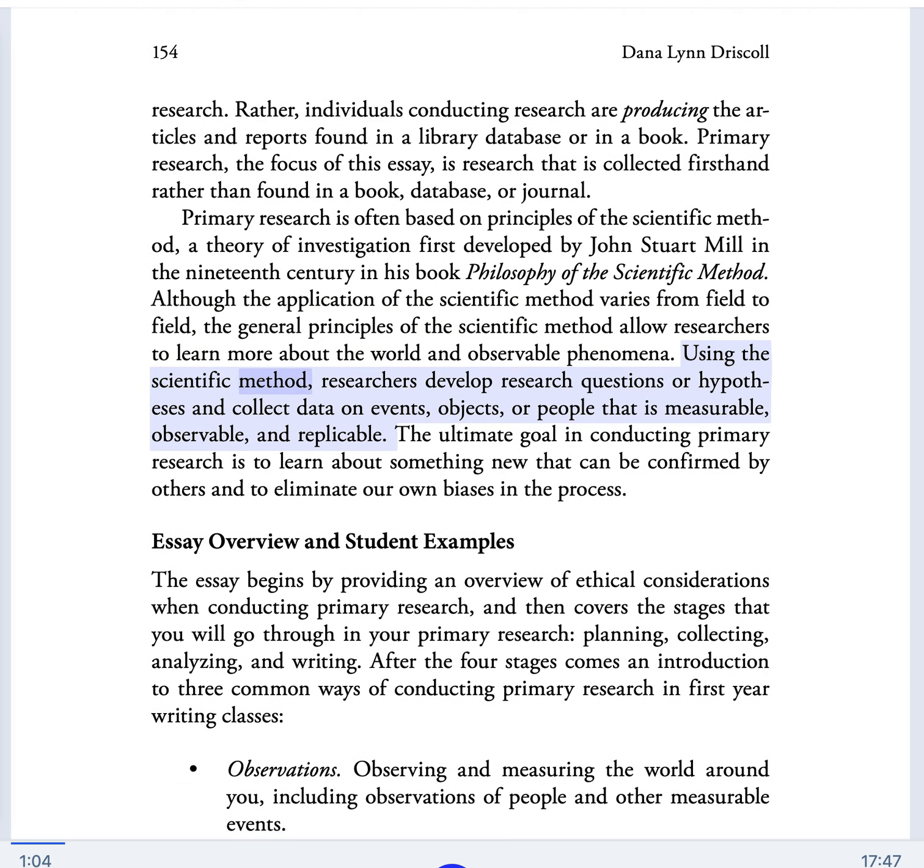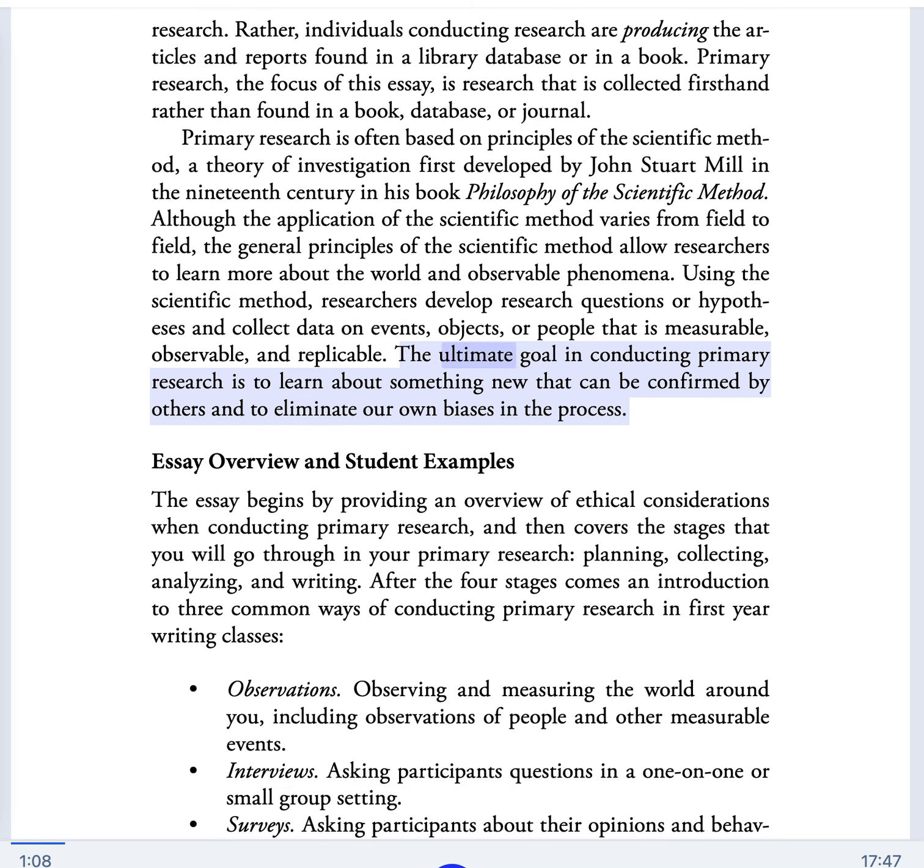Using the scientific method, researchers develop research questions or hypotheses and collect data on events, objects, or people that is measurable, observable, and replicable. The ultimate goal in conducting primary research is to learn about something new that can be confirmed by others and to eliminate our own biases in the process.